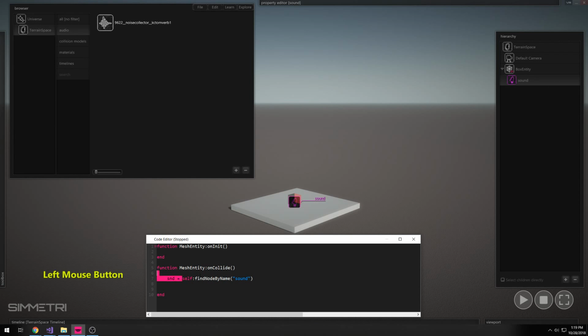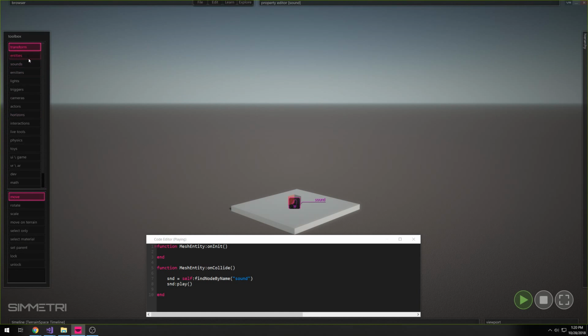So this is basically saying search myself, this mesh entity, for a child that has the name sound, which is this object we've added, and we're going to store that in sound. Now we can say sound:"play, and it will play the sound. So now when something collides with this, it will play this sound. Let's see it actually work here. I'm going to create another sphere that we can just drop on it. And there you go. I'm going to aim a little bit better here. Every single time it gets hit, it plays that sound.